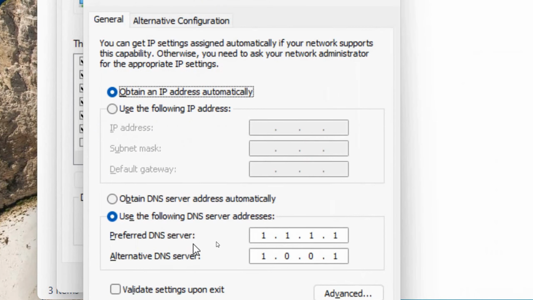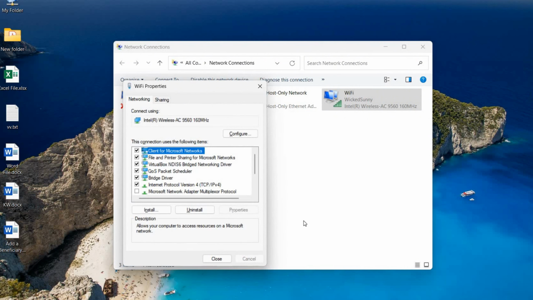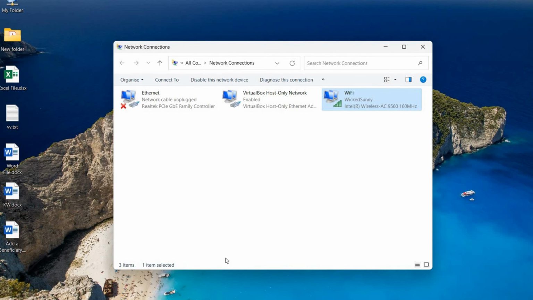And here we need to enter the preferred DNS. So I have typed 1.1.1.1 and then 1.0.0.1. This is Cloudflare DNS, a very great DNS. You can do that. You can also use the Google DNS, 8.8.8.8 and here 8.8.4.4. So that's Google DNS. You can use Google DNS as well. Once you're done, you just need to click on OK. And here, I'll just close this window.